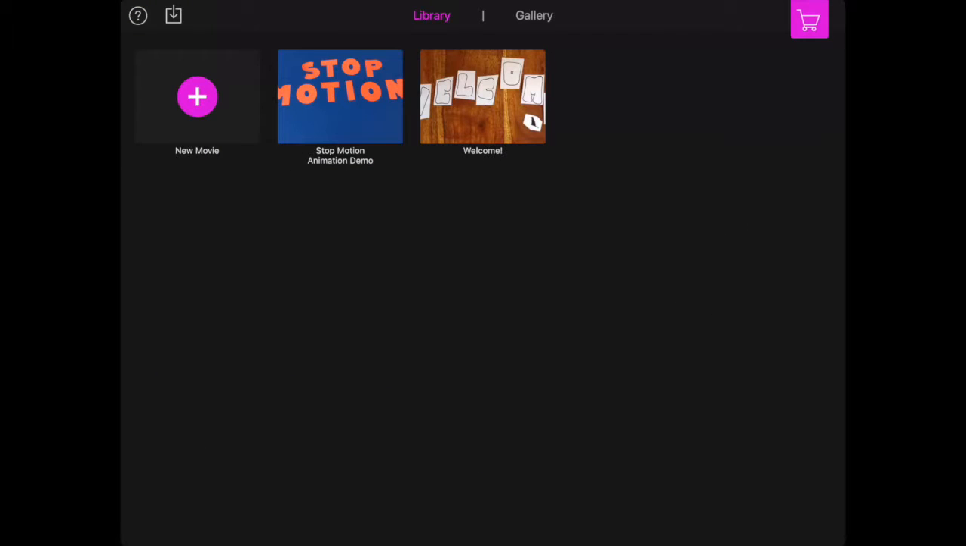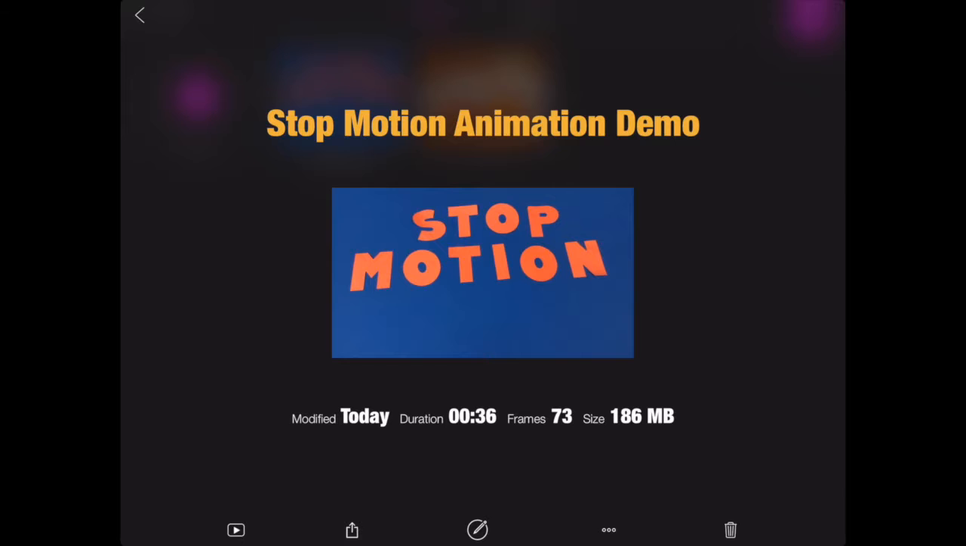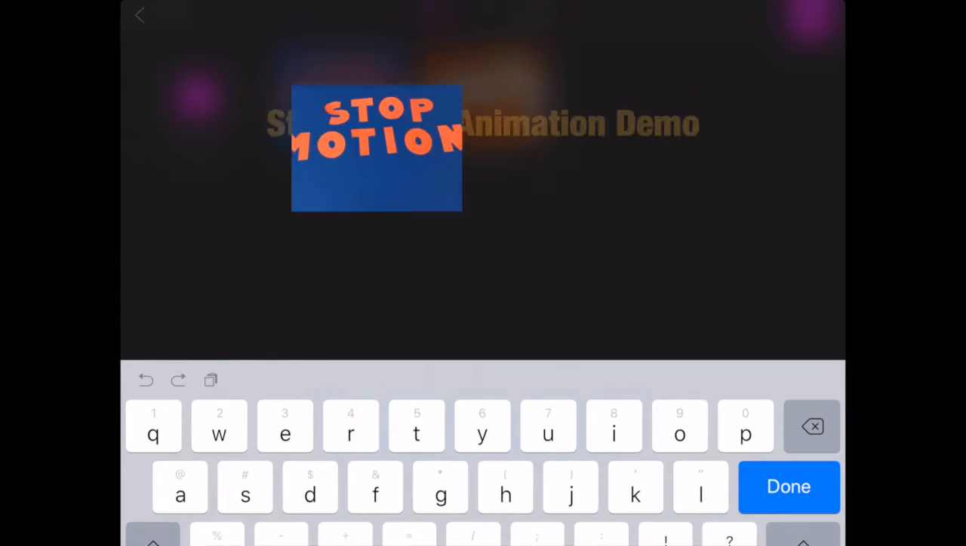Alright, TLI students, when you open up the stop motion app, this will be a screen that you see, it's your video library. So the welcome one that you see is already part of that, but the stop motion animation demo that I created right here is the one I made. So all your movies that you create will show up in your library. If you need to change the title, you just click on the title and you could change it there.